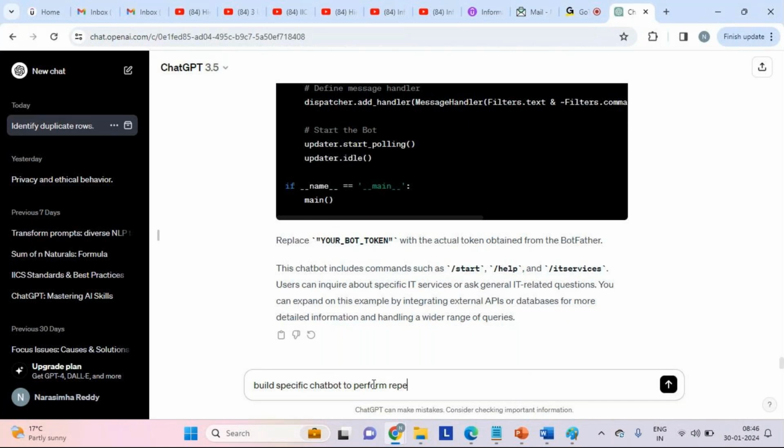to perform repetitive operations in the pharma industry. You got it, no? We're trying to ask a specific question for the pharma industry. Let's enter.